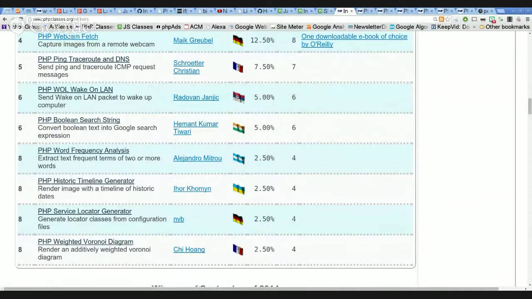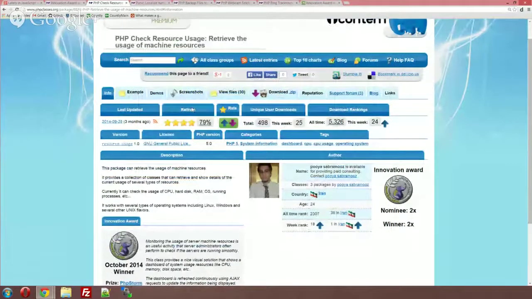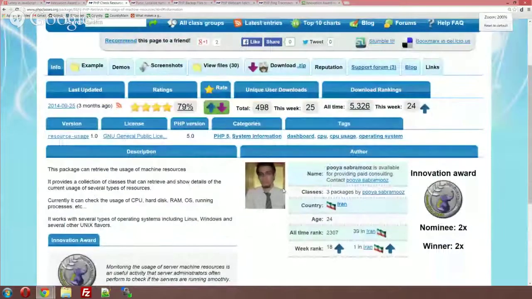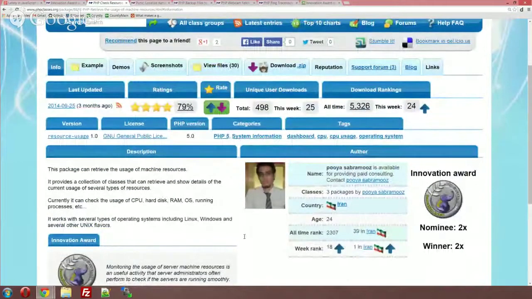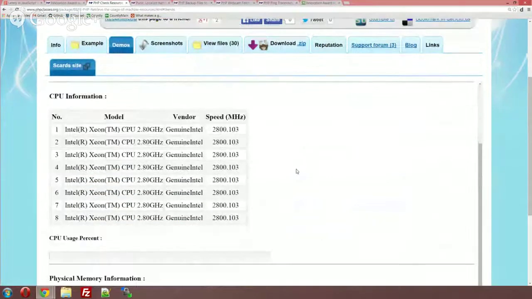Okay, first one that I would like to comment on is the package named PHP Check Resource Usage by Uyar Sambramus from Iran. Can you increase the zoom level? More? Like that? Yeah, that's fine. Basically what it does, it queries the usage of the server where PHP runs, like CPU, hard disk, and there is also a demo where you can see what kind of information is provided.